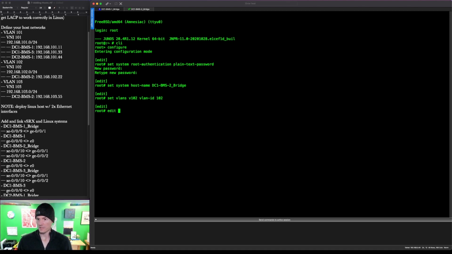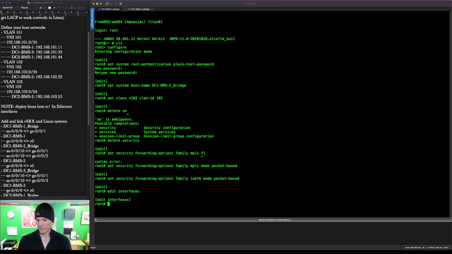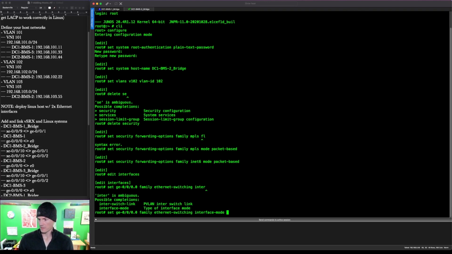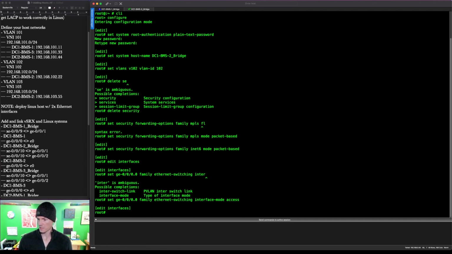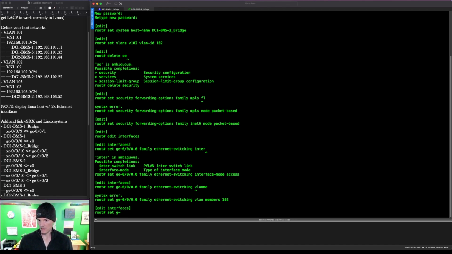Set, actually, we'll get into the interface stanza here. Well, let's do this first. Delete security, set security forwarding-options family MPLS mode packet-based, inet6 mode packet-based, edit interfaces, set ge-0/0/0.0 family ethernet-switching interface-mode access, because this goes down to our host, VLAN members 102.